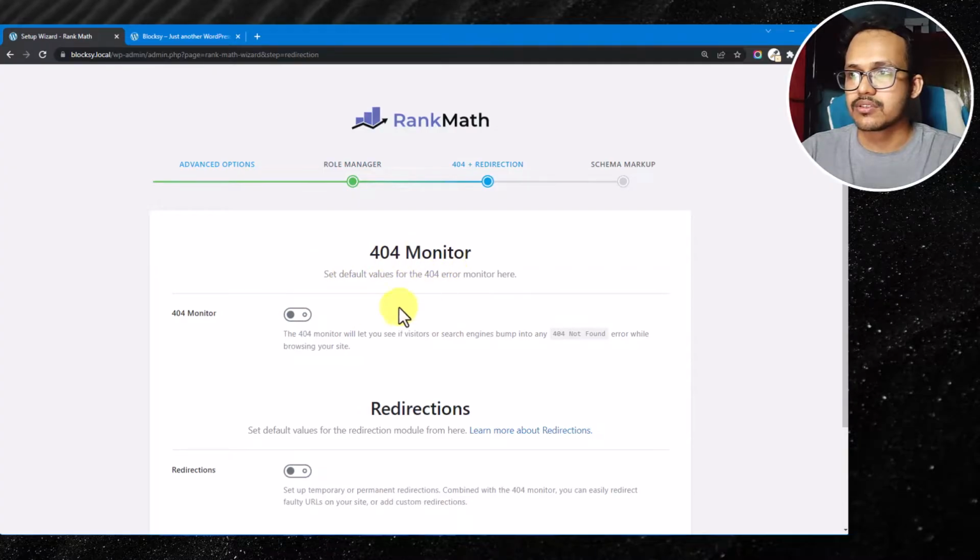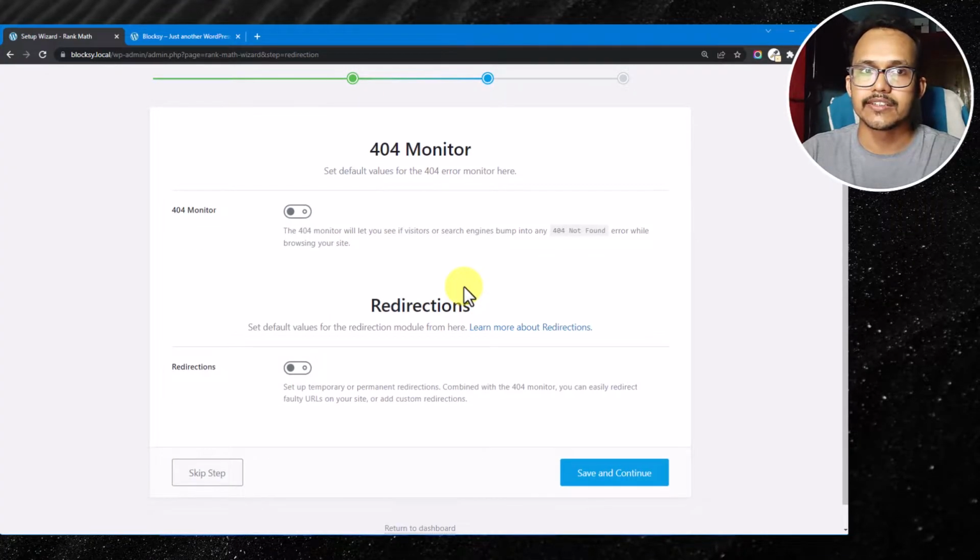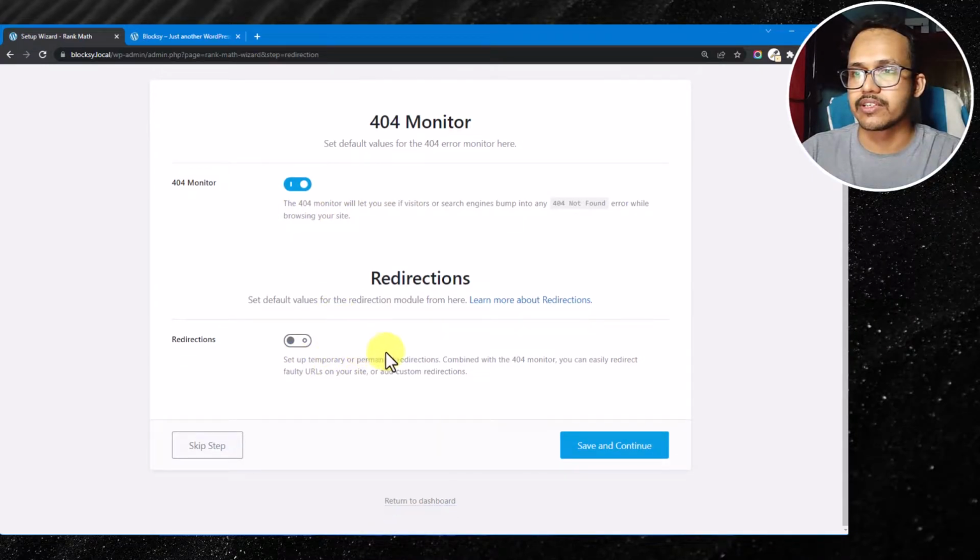Now here you will see an option like 404 monitor. Whenever someone enters an invalid URL, or if the URL is deleted, then it will show a 404 error. If you turn on the 404 monitor, then it will log the 404 hits and show them to you in the dashboard. So we will just enable this 404 monitor, and you can also enable redirection.